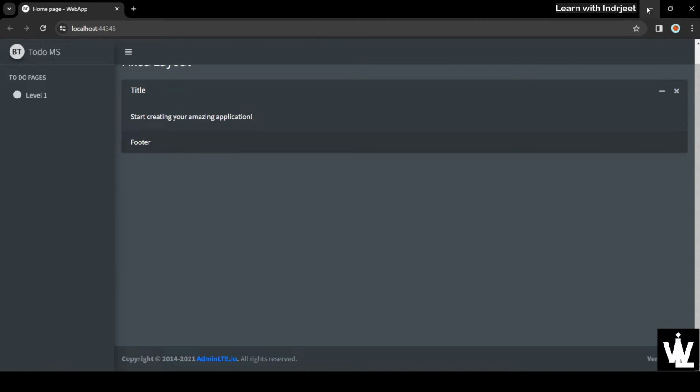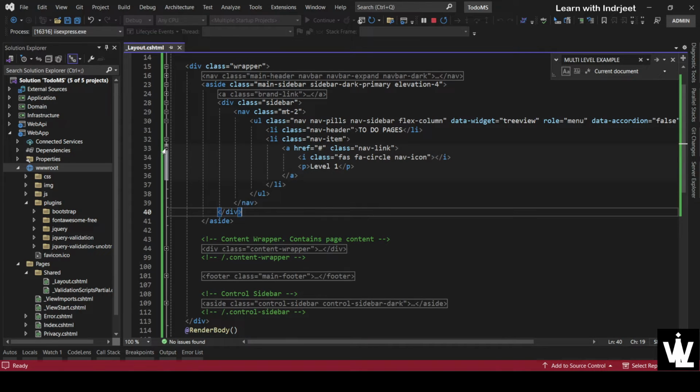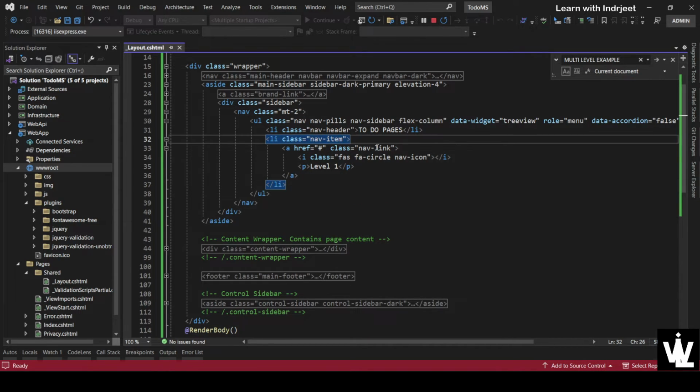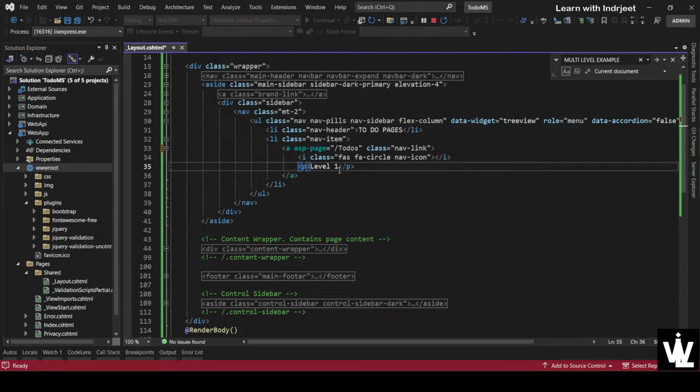Okay, now we want to have multiple items over here. So let's say ASP page, the link will be /todos, and the text will be like all to-dos. Fine.